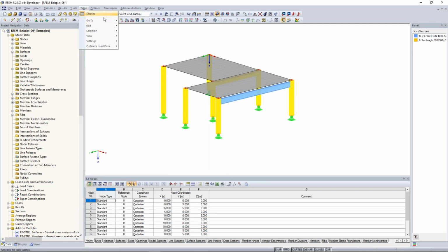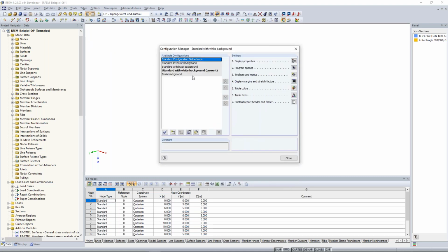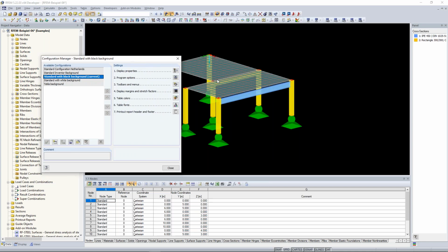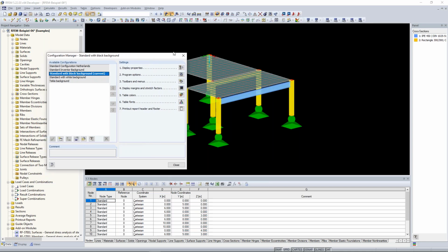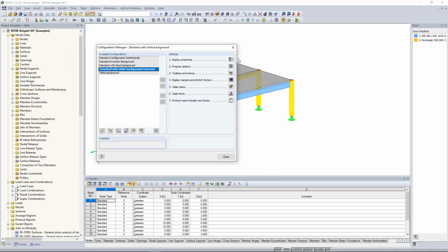Yeah, and here on the options, so when someone is wondering why I have the white background here and you are using the black background, here you can change it. Click here on the options, configuration manager, and change the white background to the black background. Just double click on the black background in this case, because I'm using the white background now and now I have the black background. But I prefer the white background. So I click back to the white background and I have the white background.